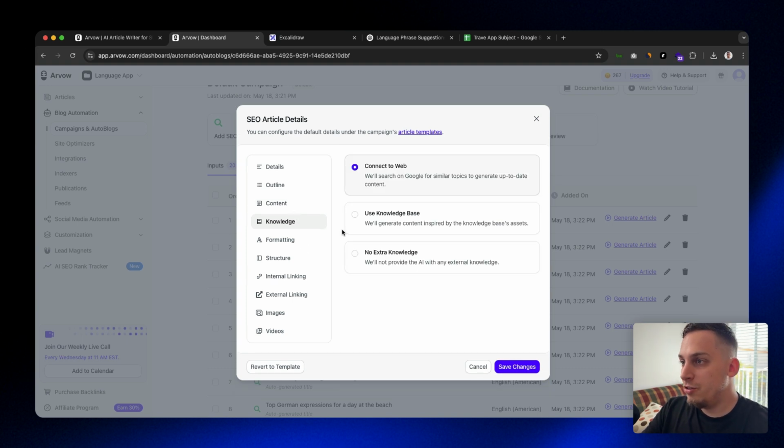We can go to knowledge and we can connect a specific knowledge base. And basically what this means is that you might have a website or different types of websites that you would want to add to a specific knowledge base, and the SEO and the blog articles would be generated based on this specific knowledge base. In this case, we're just going to click on connect to web.